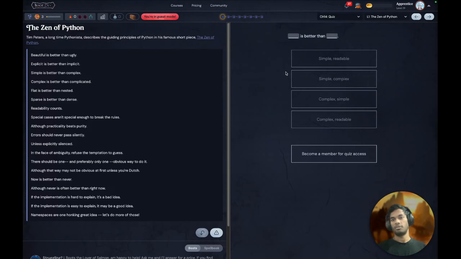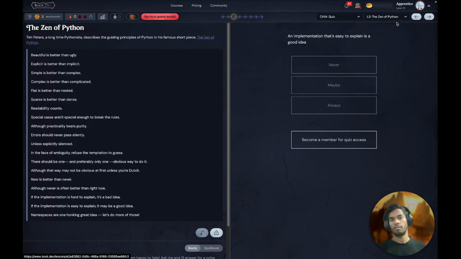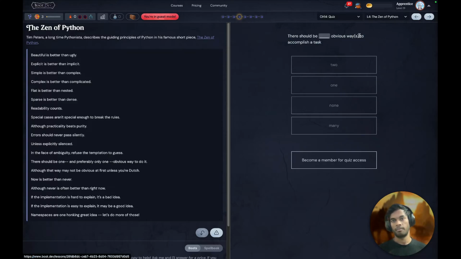Simple is better than complex. It's okay for special cases to break the rules? Nope, false. An implementation that's easy to explain is a good idea. Maybe there should be one obvious way to accomplish a task. One.